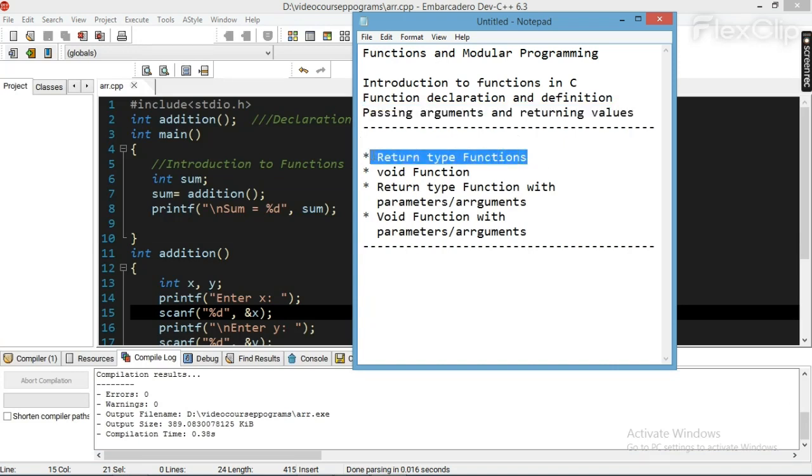We understand the concept of return type functions and when we use them: when we have to give some value in return. For example, in addition we have to return the sum. So we use a return type function, and we can use any data type. If we want to do addition in float, we can make a function of float type.